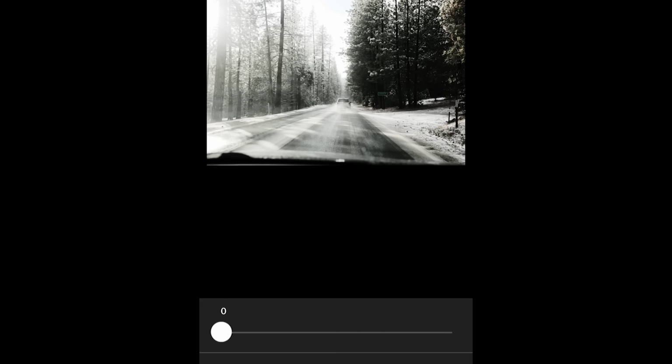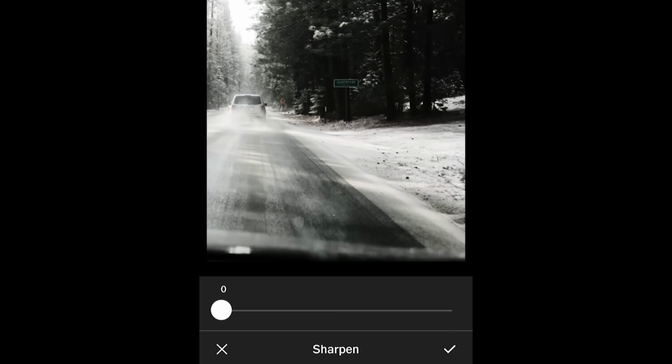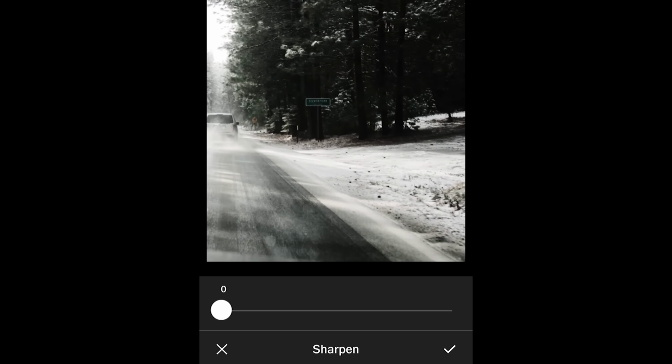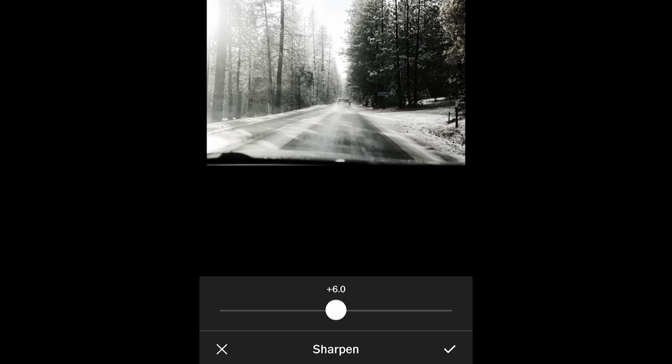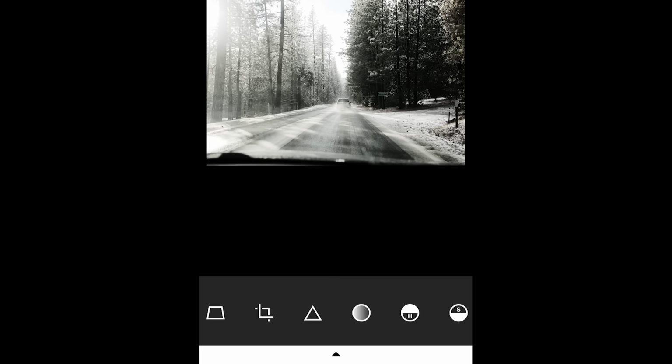Next I'm going to hit the triangle, which is a sharpening filter, and I'll zoom all the way in. Try to find a reference point. So I'm going to use that sign. I can't really read it right now, but if I bump it up to like 6, now you can read that sign perfectly. So I know the photo is sharp. I'm going to go ahead and zoom out, and you can tell it looks pretty good there, pretty sharp.